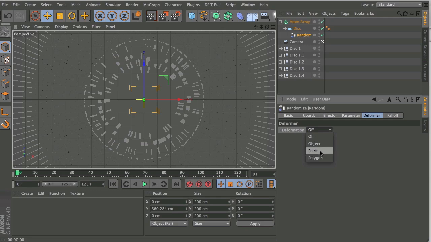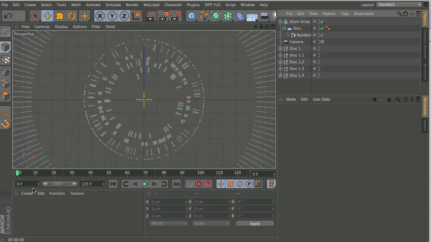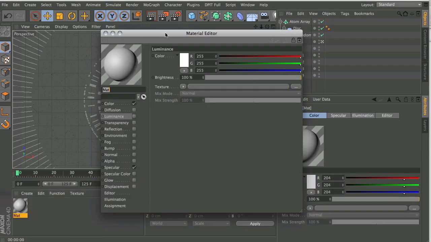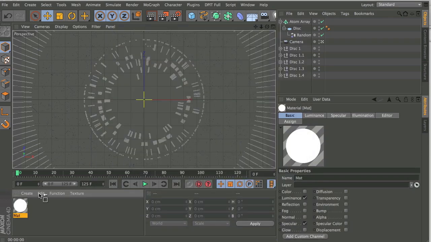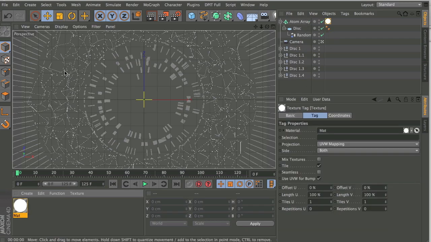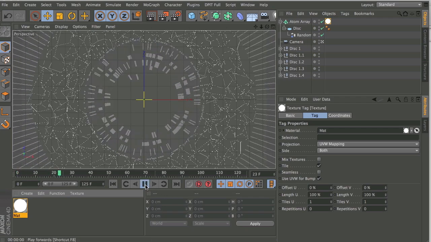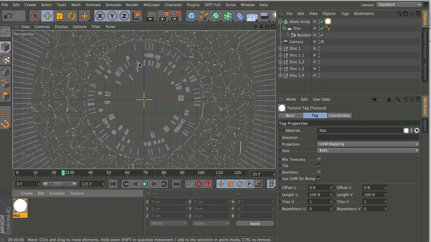This way the deformation will happen on the point level, not on a polygon or object level, but on the point level. And now we can't really see it because it's very thin, but if I create a new material with white luminance channel and put it on our atom array, we will see that we are randomly moving the points around. That is good, but it's static, and we're moving all of the points. We want to animate that, and we only want to affect certain points.